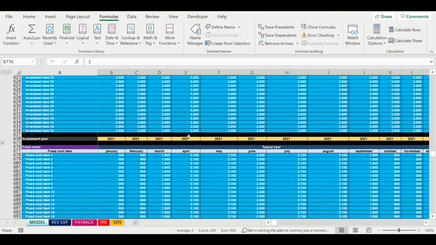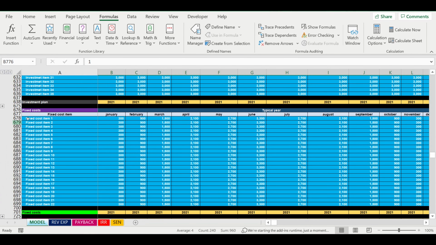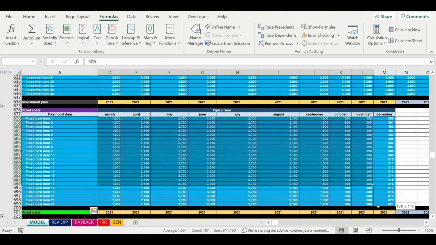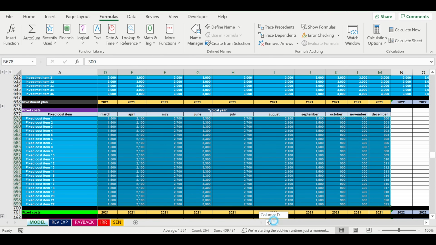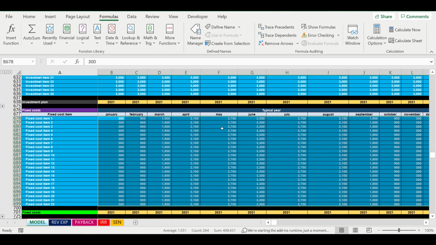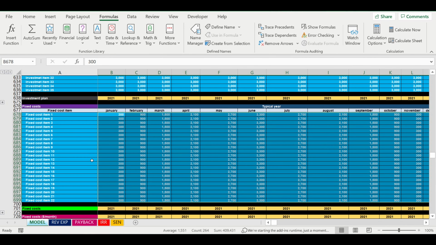Then you can also specify fixed costs. Here you set up the names of fixed cost items. Also, you have a typical year where you can set up the values of each fixed cost item. Despite being fixed cost items, they can have some seasonal fluctuations, so you can use this table to assign seasonality to a fixed cost item.